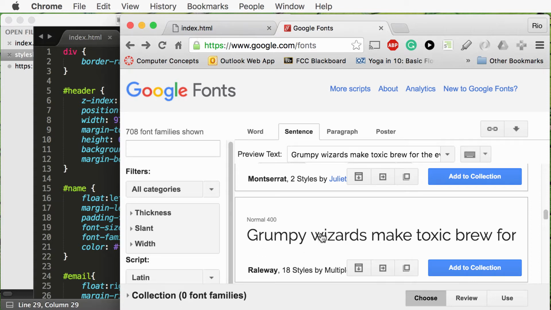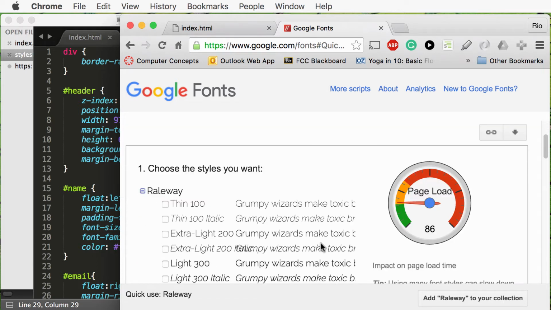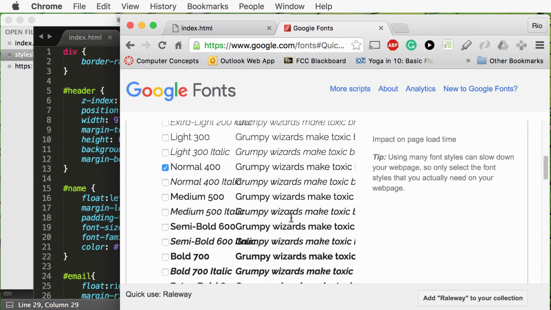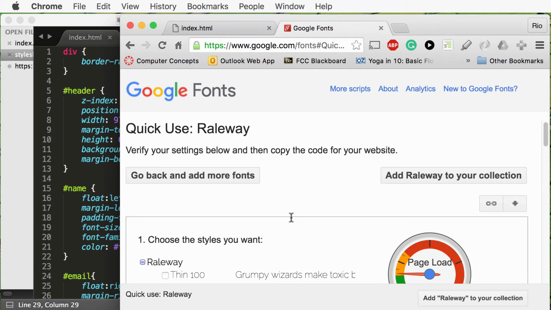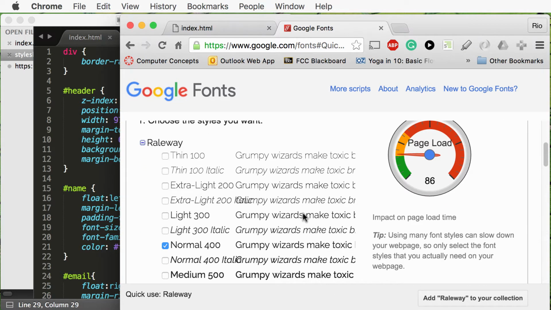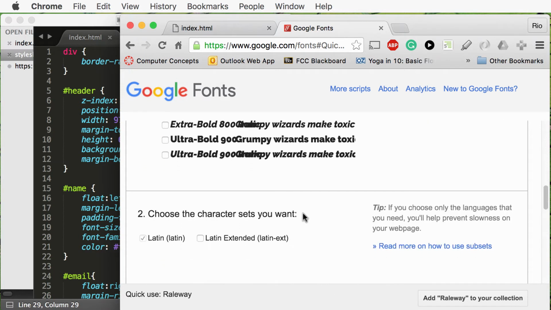There's one. So you have three options here, down at the bottom, three icons, and the one in the middle, which is really the quick use, is the one we want to take advantage of. This shows me the different options in this particular font that I could use, and then I'm going to scroll down, and it also shows me how much of a page load it is, which in our case is not a big issue, but if you're doing a big site that would be a concern.